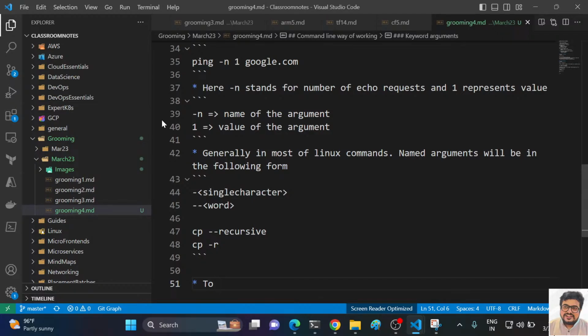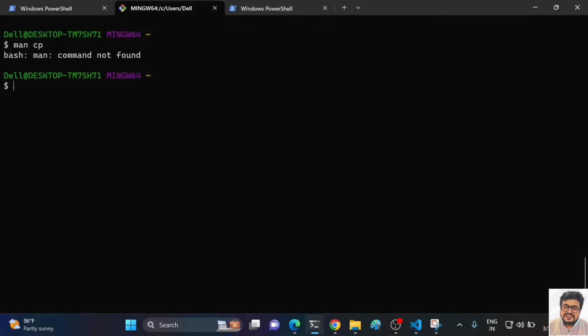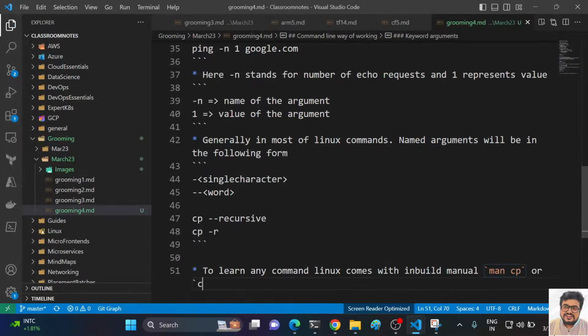Okay, so to learn any command, Linux comes with an inbuilt manual. So all you need to do is execute man and cp. Man stands for manual, cp is the command for which you want manual. So if you are working probably on a Linux machine, if you try to write man cp, okay, on a Windows machine you might not find it because it is still Windows. So this is one way of doing it, or this is the way which I prefer these days, cp, any command hyphen hyphen help. Whenever you are working, any command hyphen hyphen help.